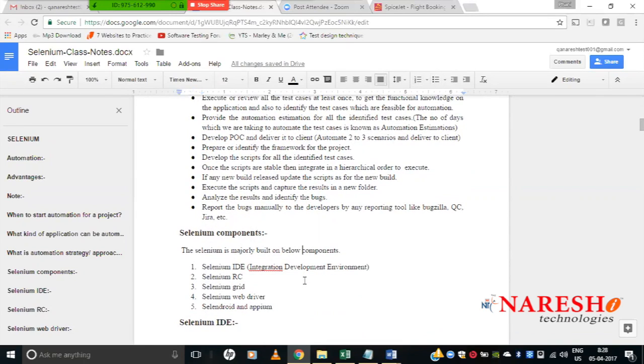Okay, so Selenium components. Finally we have decided to use Selenium. Why? Because Selenium is more robust and flexible than QTP. Every organization which is using QTP is currently moving towards Selenium. We discussed why and what the advantages are.